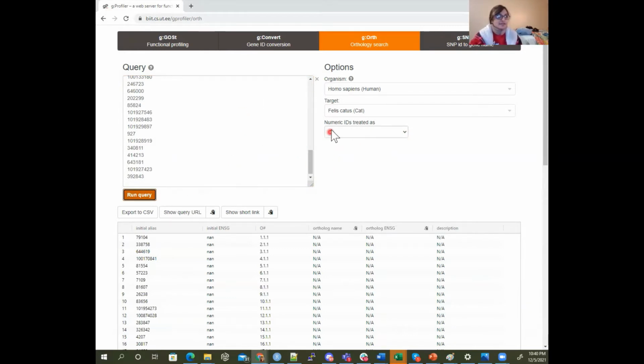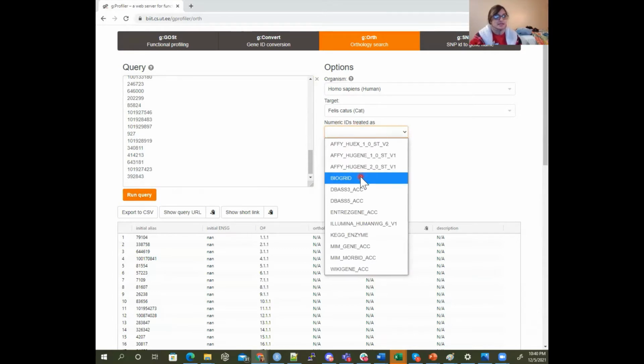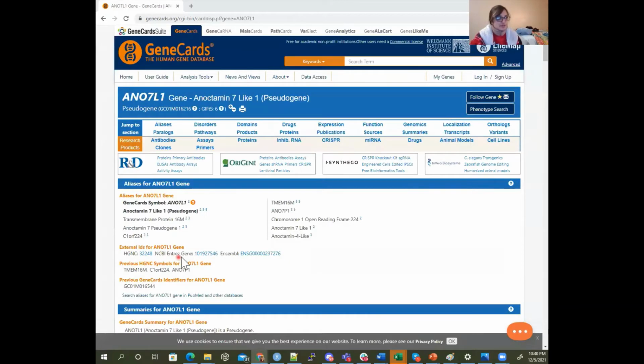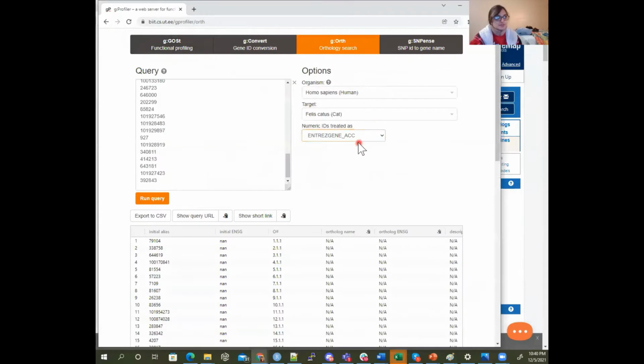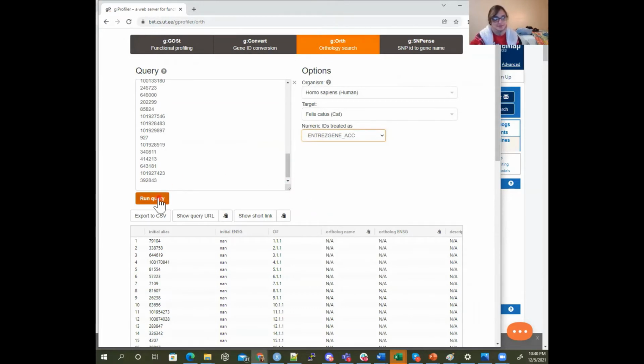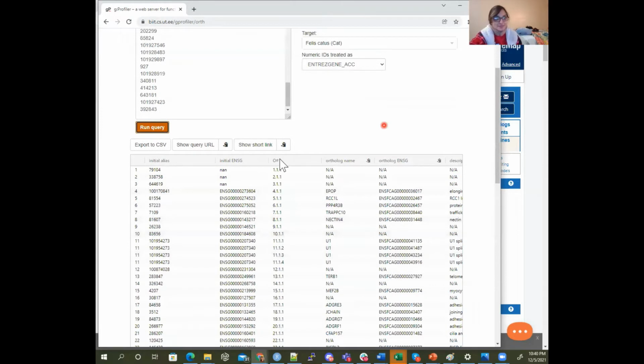But before I do that, actually, numeric ID is treated as Entrez gene extension. That's what it is. I'm using Entrez gene. That's what we were using here. You can use other ones too. If you have KEGG, WikiGene, these other ones, you can use those, but Entrez gene is pretty reliable, I would say. I mean, it's much simpler. I feel like I'm not really familiar with the others as much. So we're going to run the query, and now you see that we get results here for many of them.